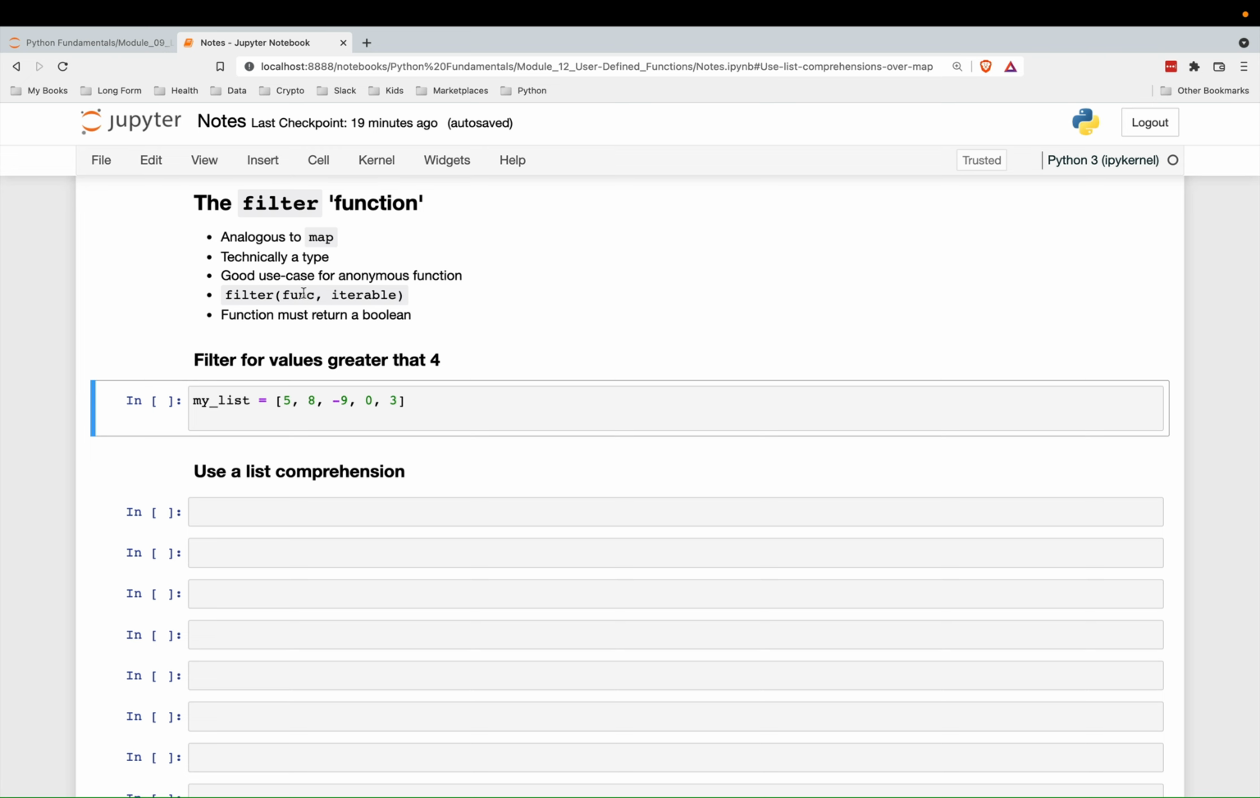Each item in the iterable will be passed to the function. And what filter does is it will act just as a filter. The function has to return a Boolean. So if it returns true, then that item is kept in the result. If it's false, it is not kept. All right, so the function, yes, must return a Boolean. So let's see how this works.